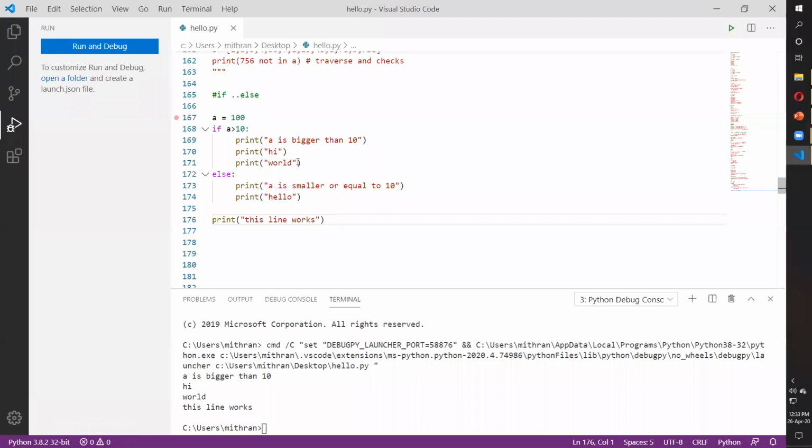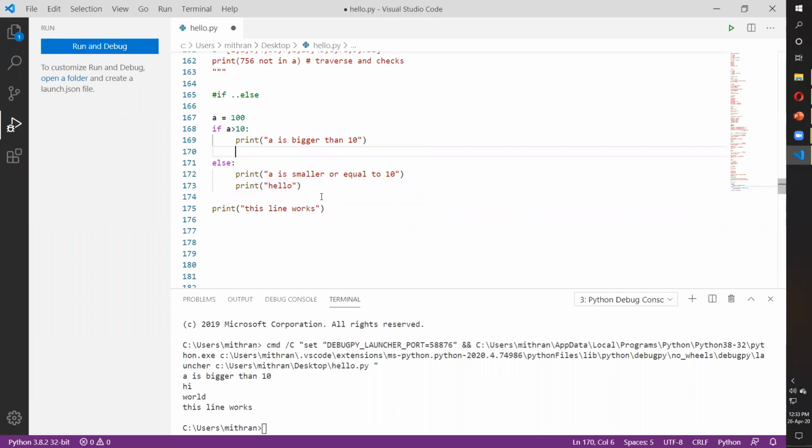So this is a very simple example of if and else condition. I have two choices. Out of two choices, any one choice is going to work. So simply I'm going to modify this if and else statement. I'm going to add one more keyword called elif.